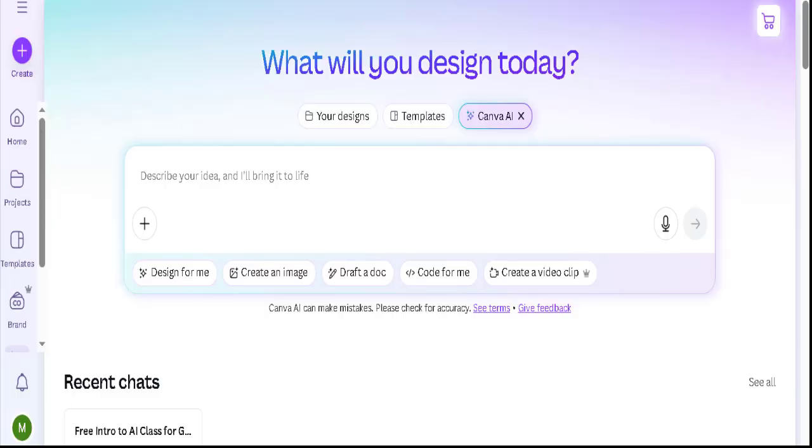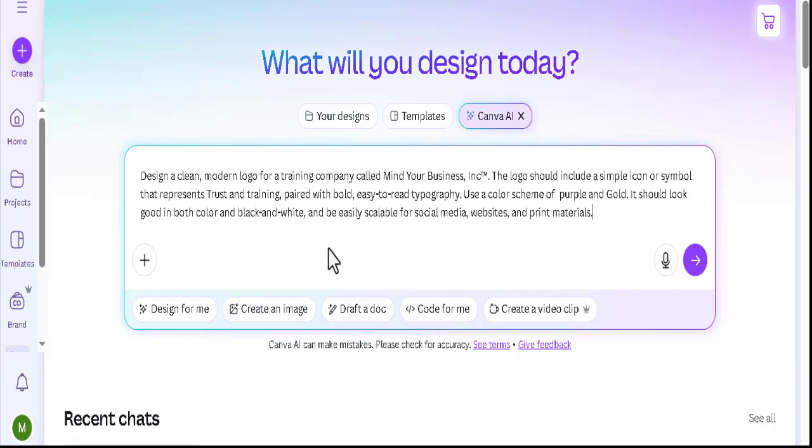So I've switched over to my Canva account, and it asks, what will you design today? It is on Canva AI, and here is my prompt box, and I'm going to paste in the prompt. Now, the one thing I did not tell it was that I wanted it to be professional. So I'm going to put here, make it professional. And let's go ahead and submit this.